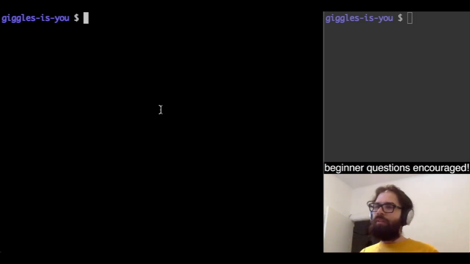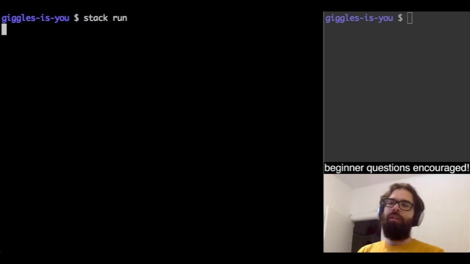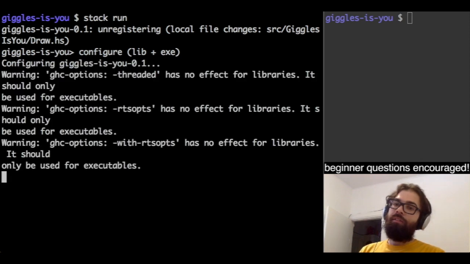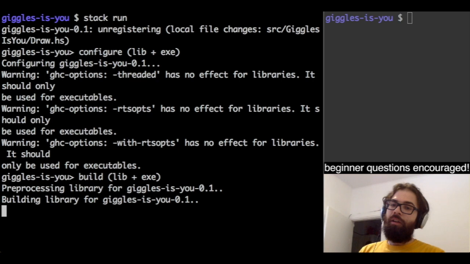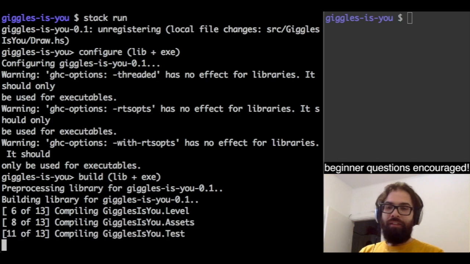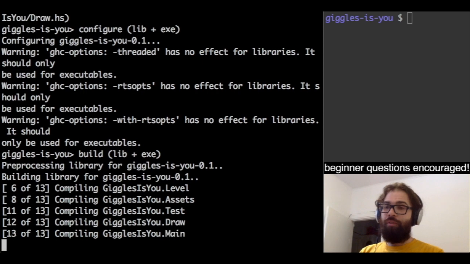I've been a bit unhappy about the time it takes to recompile the game every time I want to run it. Like stack run, and then we wait a little bit, and then we wait a little bit more as it recompiles all of the files. Looks like 5 of those files don't need to be recompiled. That's great, but it still takes a lot longer than I would like. And so I found a way to make it run much faster.